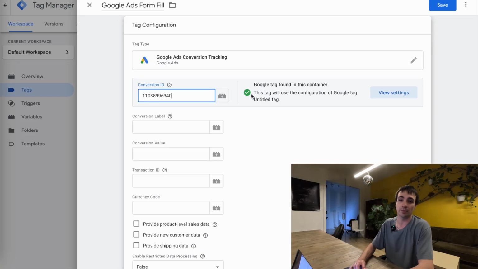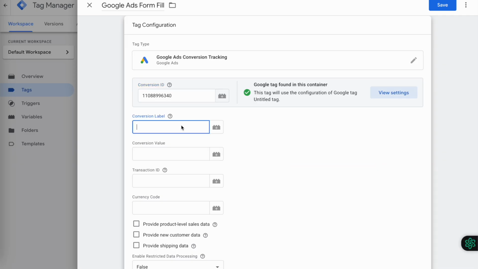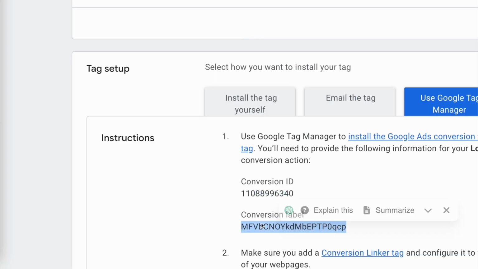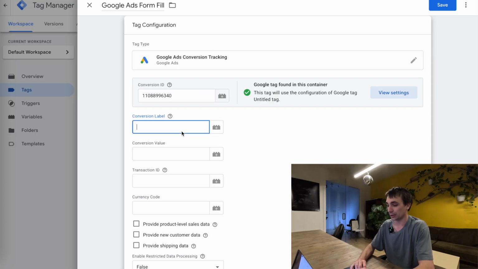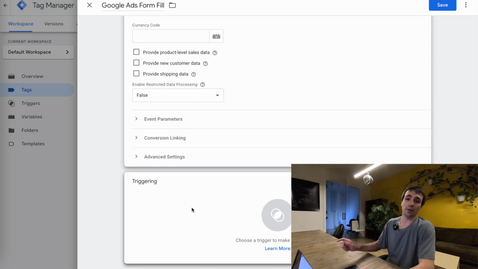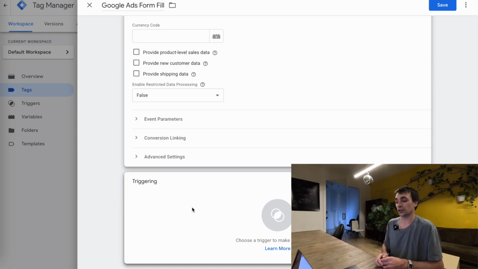If you don't see a check mark, go back to the previous step and make sure that your Google tag is correctly installed on Google Tag Manager first. And then the second thing you want to do is find your conversion label for that specific conversion event, which is this. I would then copy that and paste it right here. Now, we're not done here because we still have to set how this conversion action is triggered.